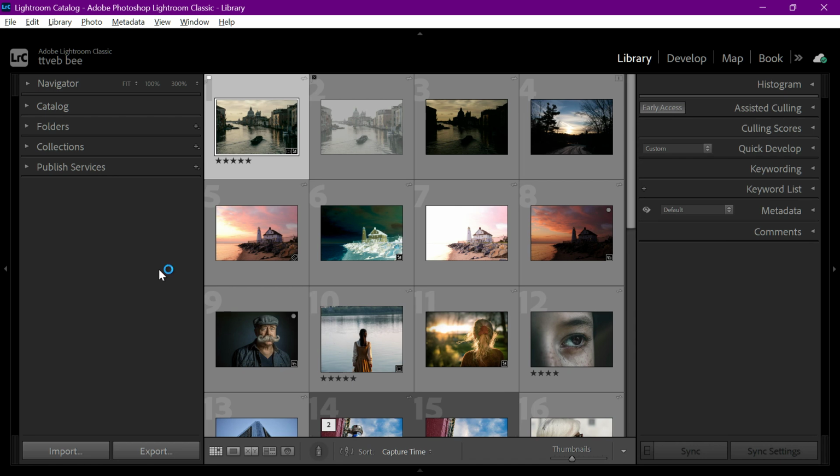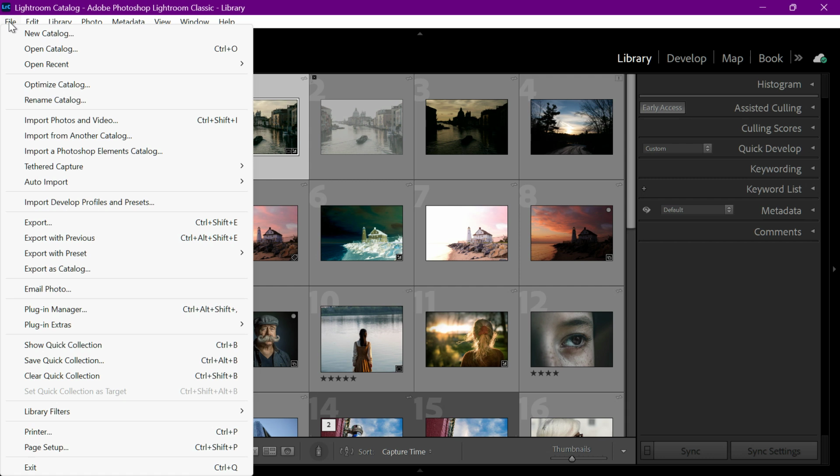Next, open Adobe Lightroom Classic. Again, this only works in Lightroom Classic, not the cloud-based Lightroom Desktop app. Once Lightroom Classic is open, look at the top menu bar and click File. From the drop-down menu, go to Tethered Capture, and then choose Start. This opens the Tethered Capture setup window.